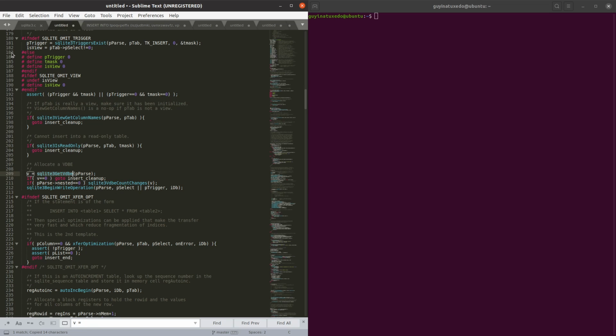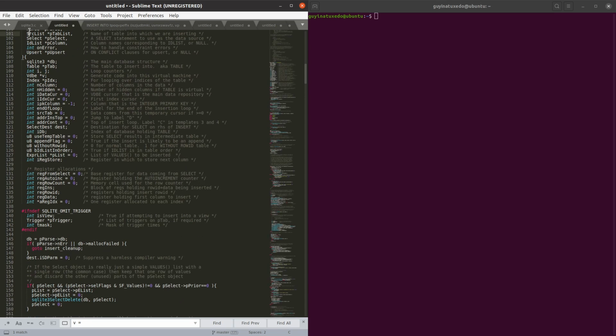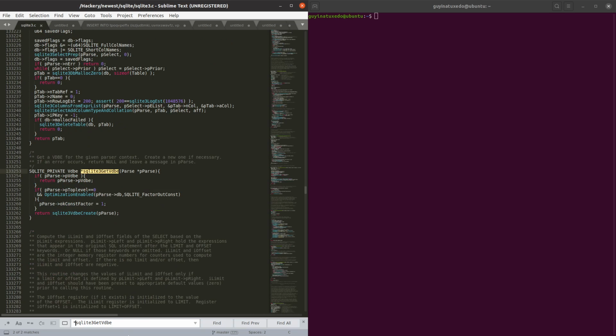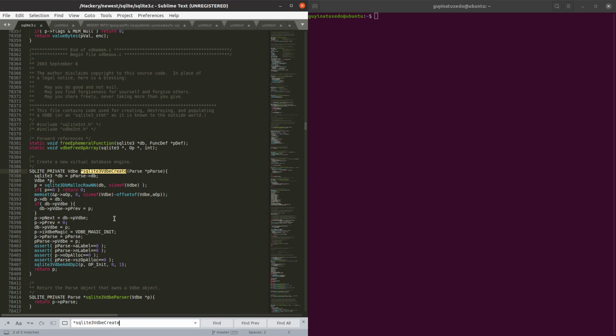I'm assuming it's just a generic malloc, just malloc sizeof whatever struct it's outputting, but I want to be sure. It's not void, it's a VDBE pointer. So it calls sqlite3VdbeCreate. Let's see what that function is. Okay, so it is calling malloc sizeof this, and it also adds on an opcode for OP_Init.